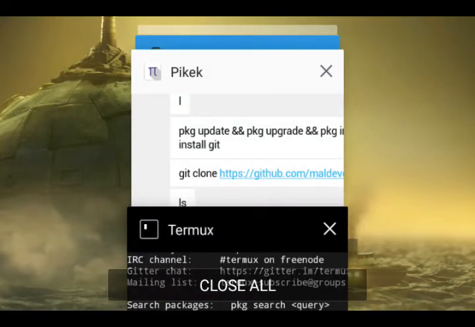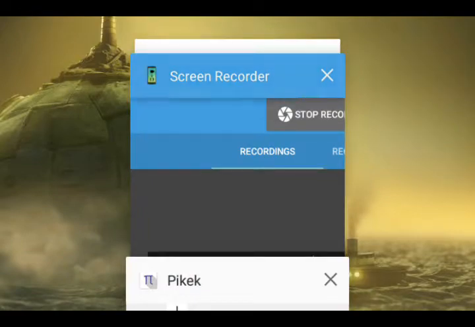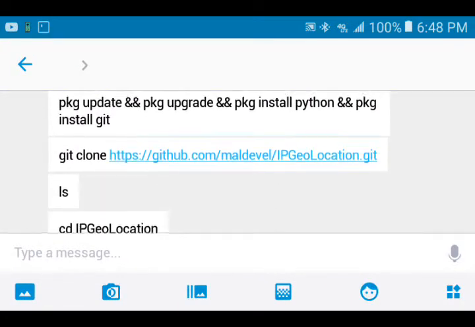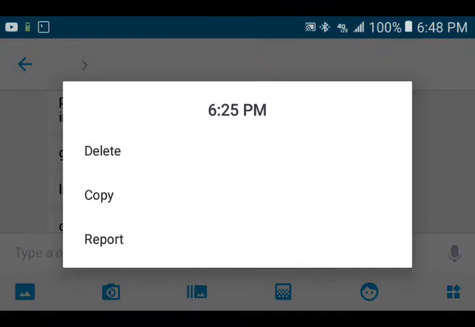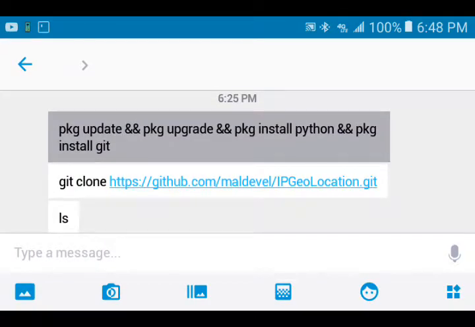I'm going to swap over to this modded keyboard that I use. I'm not going to put a link to it in the description, but I will list all these commands in the description. So the first command we're going to want is this one in gray right here.